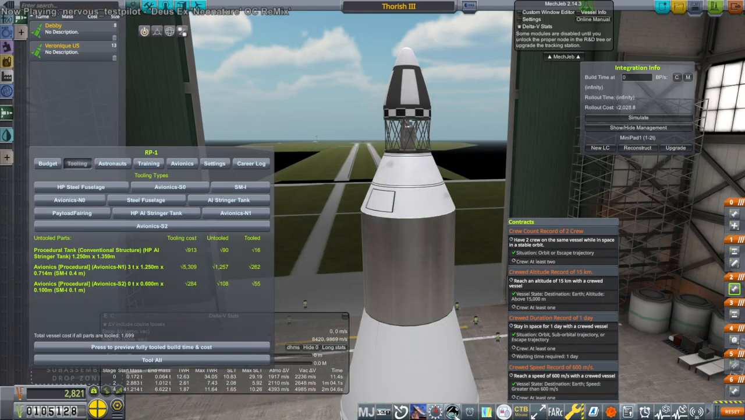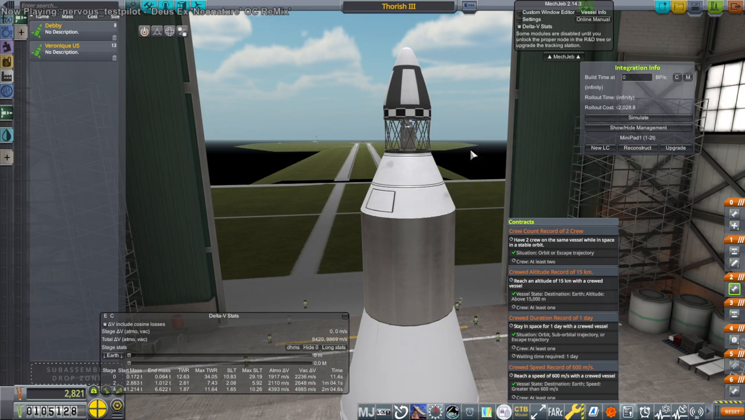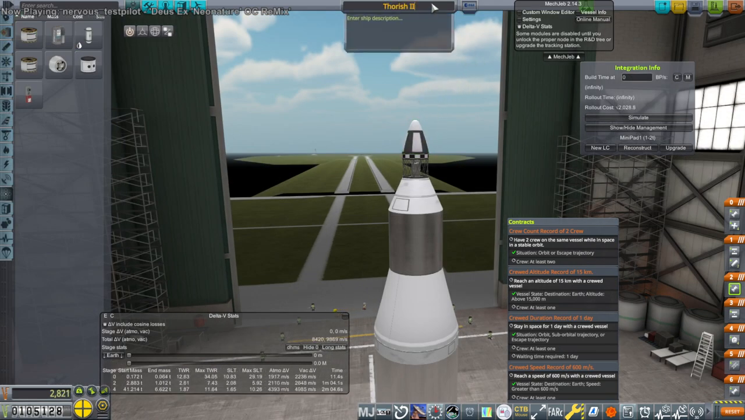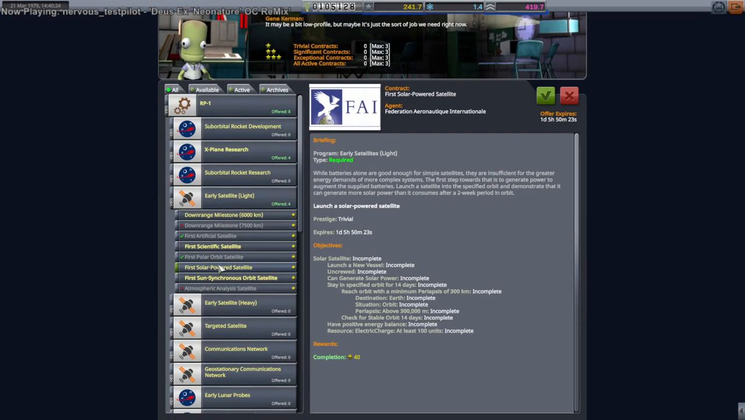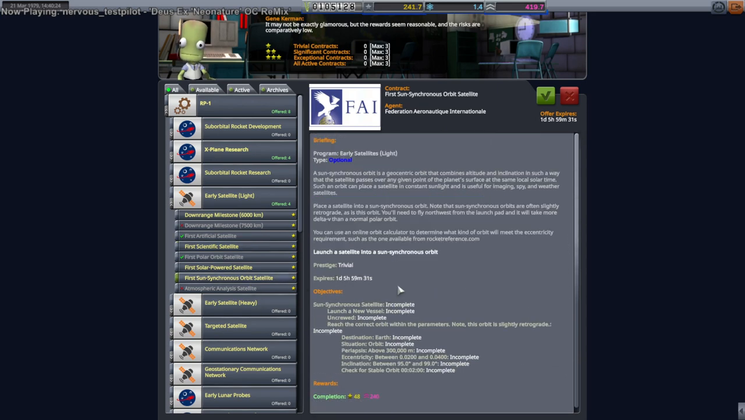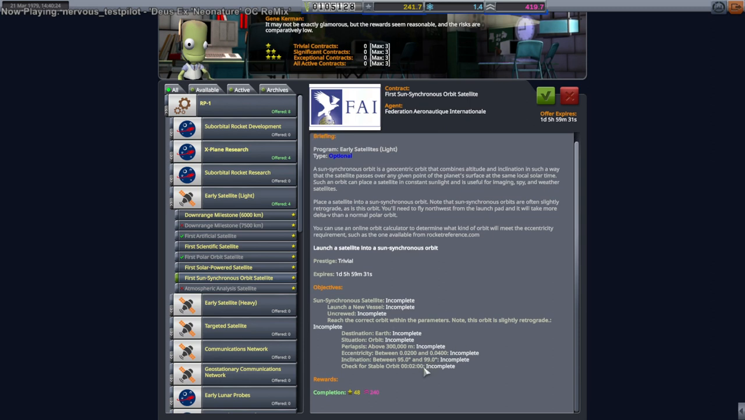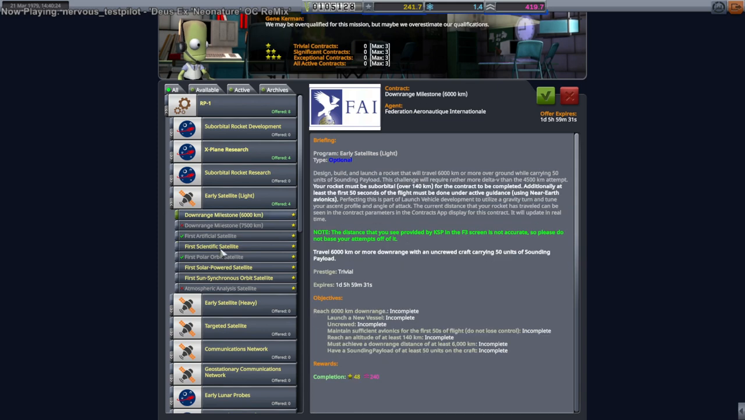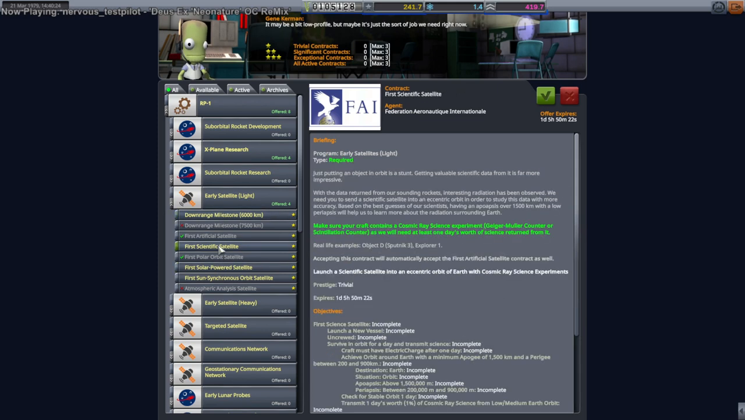How much tooling do we need? Oh, I guess it's not that bad. Hold on a sec. Let me see. Okay, Thorish 4. We would need solar panels for that. We need the cosmic ray science for that. It'd be nice to have the ability to know our inclination for that one. There's an optional one. There are required ones and optional ones. There's only two more required ones here.